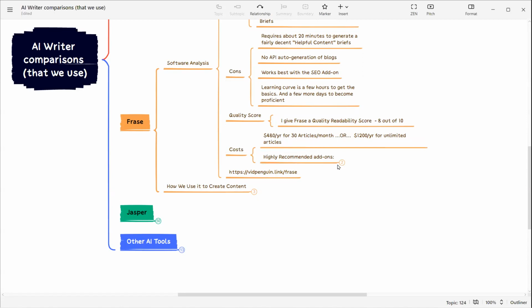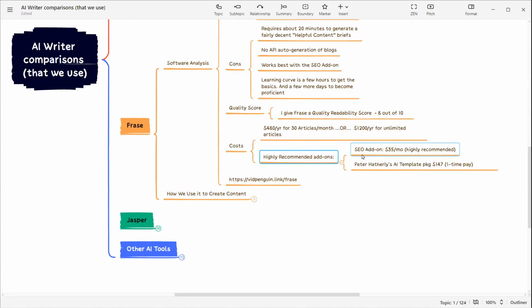Now, here are some add-ons that I would recommend. The SEO add-on, I've talked about this, $35 a month. It is unlimited AI writing. So if you don't have Jasper, you don't have Article Forge, you want to do it yourself, and you want to use Frase, we have that, but we use it. And with the SEO add-on, there's some other SEO features you get with it, but I primarily use it for the AI writer and the AI templates that come with it.